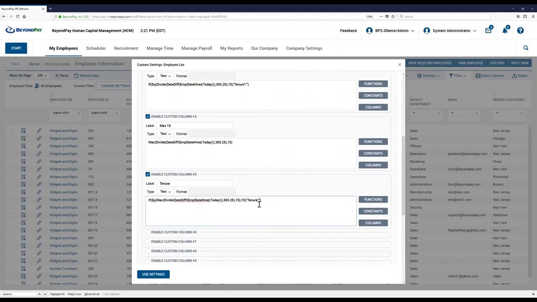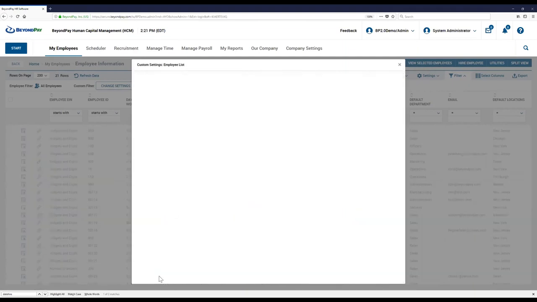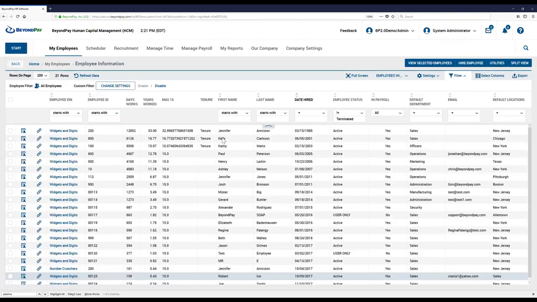I'm going to say that if you've been there less than 15 years, do nothing. Otherwise, show me the word tenure. So now you'll notice that the 3 top employees who have been there for 33, 16, and 15 years are being identified as tenured employees.